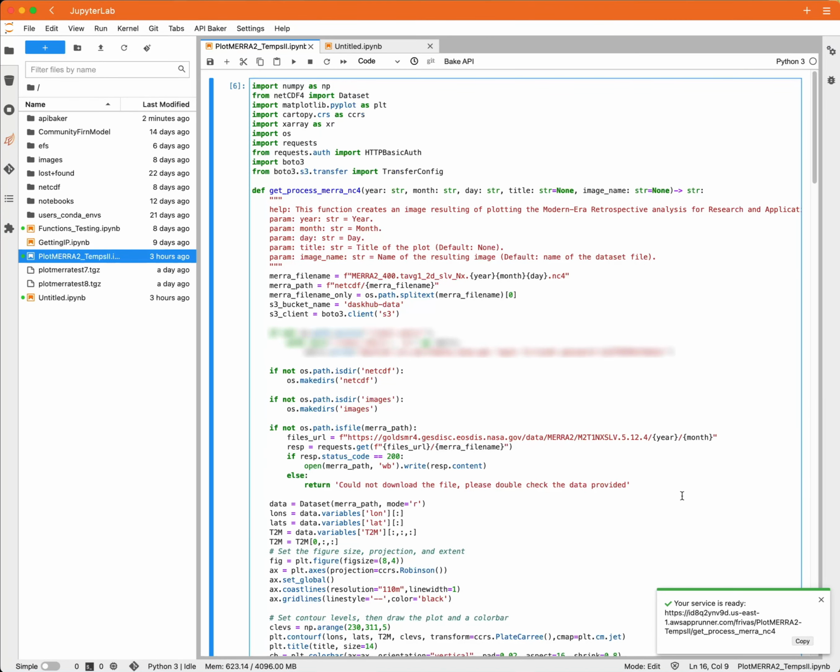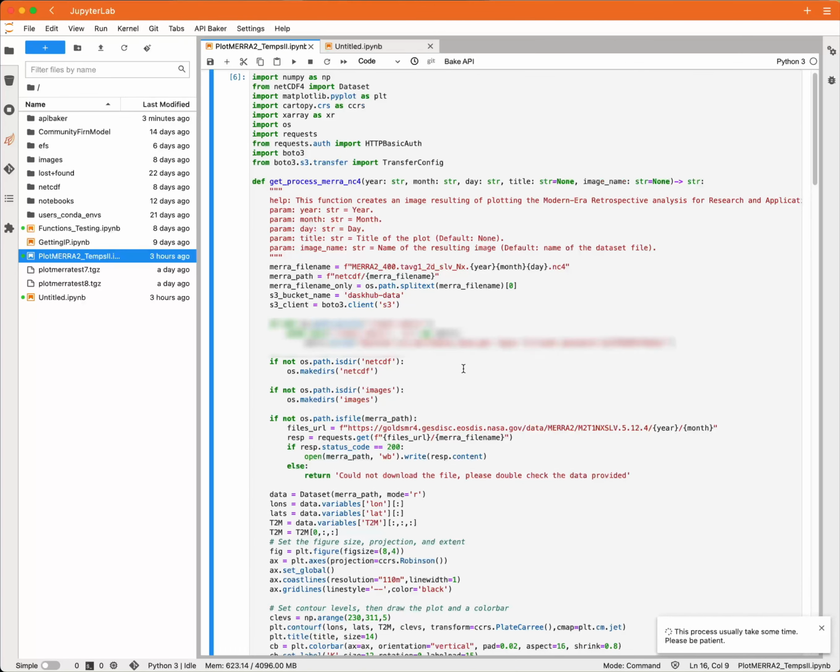We got the URL, so you can click here and copy, and you will have it in your clipboard. The process is still going on, and shortly we will receive a new notification letting us know that the process is still going, and you will be notified when the process is ready. So here it is.